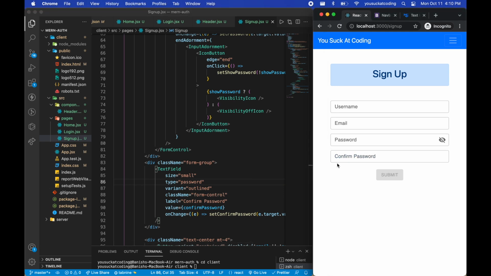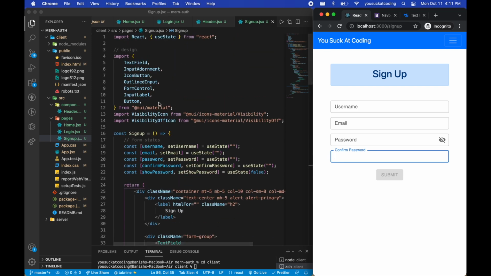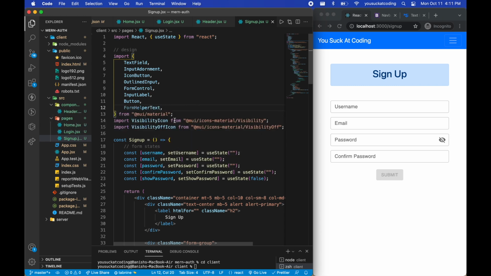Perfect. So now what we'll be doing is adding some validations to the password and the confirm password text fields. First of all, what we want is for the user to see a password does match or password does not match form helper text at the bottom as soon as they start typing a password or a confirm password. So let's go ahead and do that. And for it, we'll be first importing form helper text from inside of Material UI.